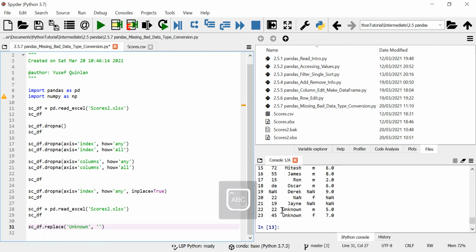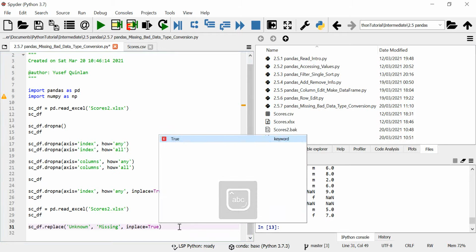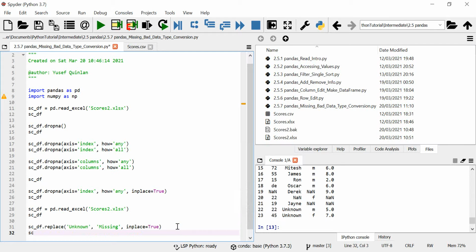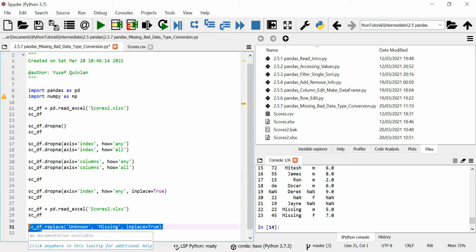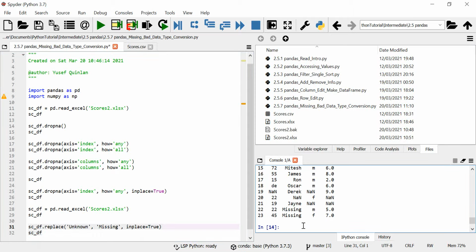I don't know, what should we replace it by? We could replace it with missing. And we want inplace to be equal to true. We'll put sc_df so we can see our data frame afterwards. And basically it should change these two values to missing now. Right? So we've changed those two values to missing.